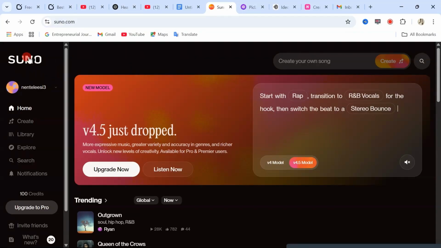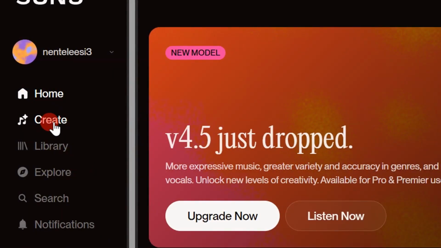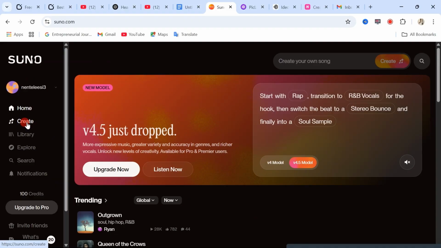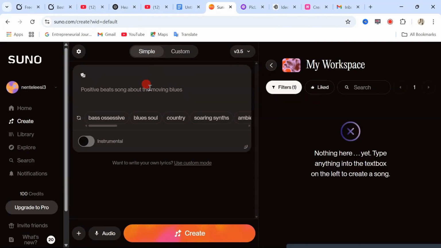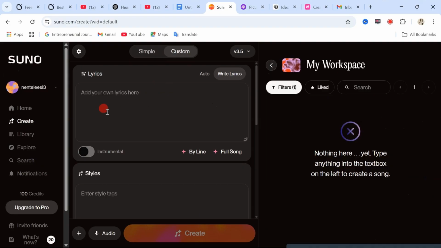When you open up the Suno website, sign in. After signing in, go over to your left hand side. You see the create option. Click on the create button. When you click on the button, you are going to see this. From here, you are going to click on custom because we want to customize our own lyrics.